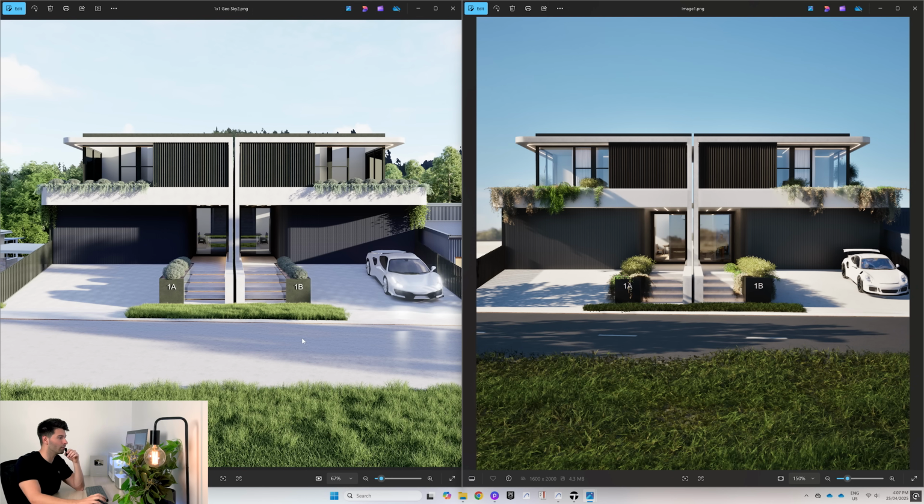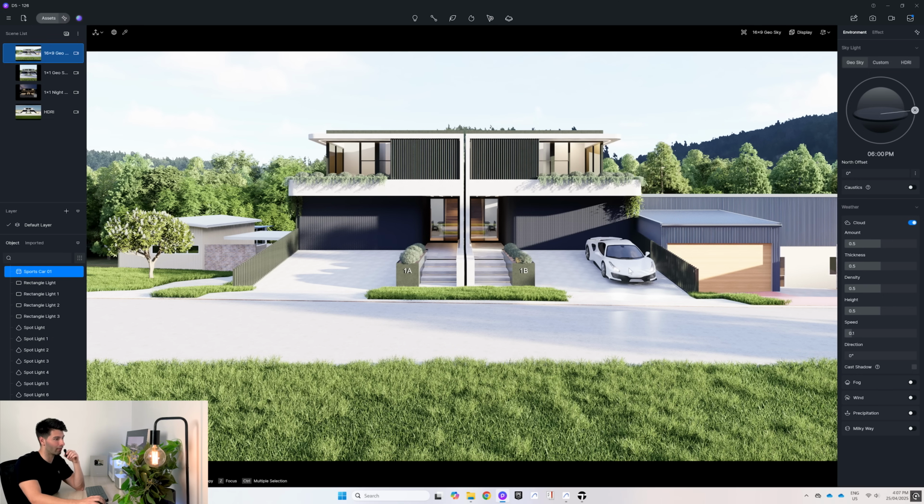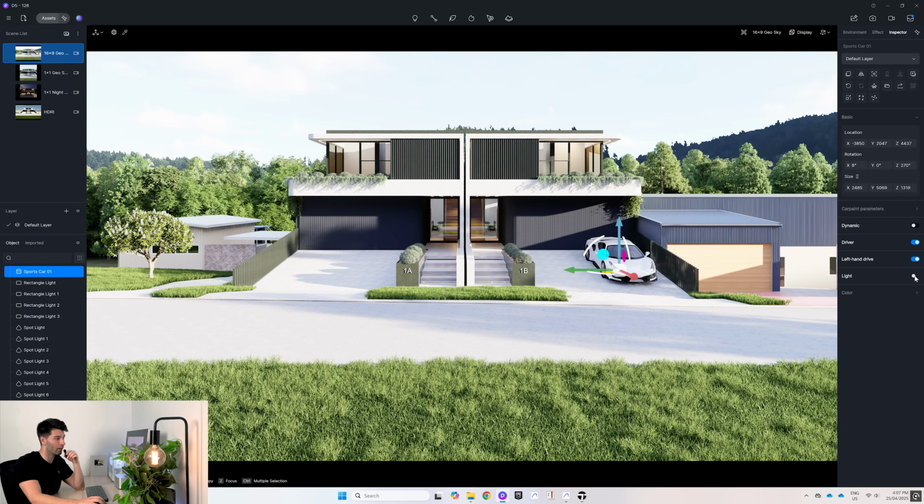What I loved about D5 was the quirky little additions, like for example, with the Ferrari right here in the background, I can turn the lights on and off. I can't do that in Twinmotion. I don't have the ability. I can make the wheel spin. I can add a driver. I can take a driver out. All sorts of extra little quirky things I can do here.